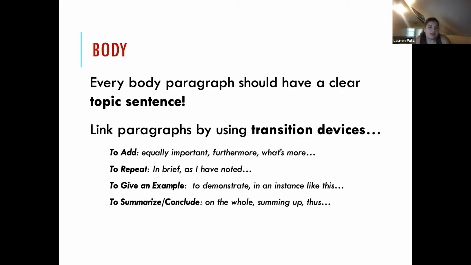So you can say to add, equally important, furthermore, what's more, to repeat, and in brief, as I have noted. Or if you need to give an example, you can say to demonstrate, or in an instance like this. Or to summarize and conclude, you can say on the whole, summing up, or thus.